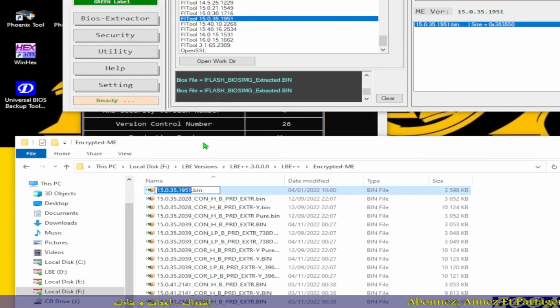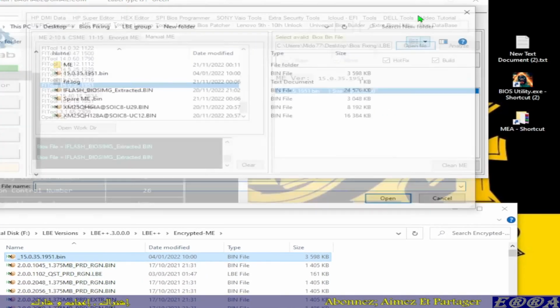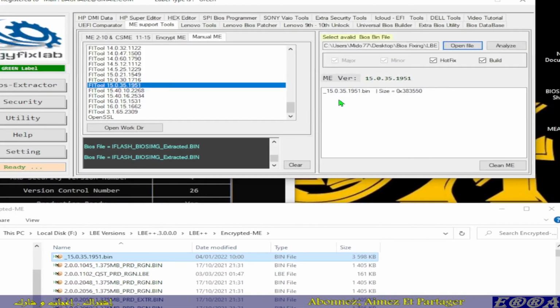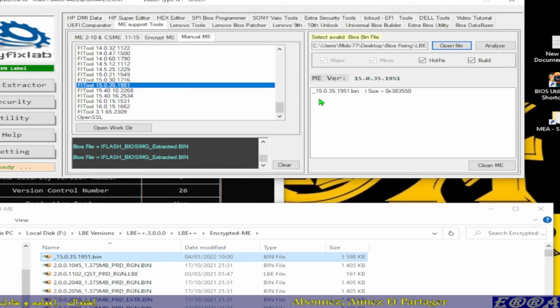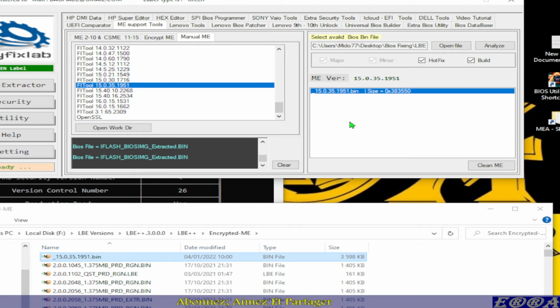So let's go back to our database. Let's rename it again. Let's, for example, at the beginning put this underscore like this. Let's again open the file here. It will show. So LBE++ will search for this number, for this string 15.0.35.1951. If it's located, it will be listed here.